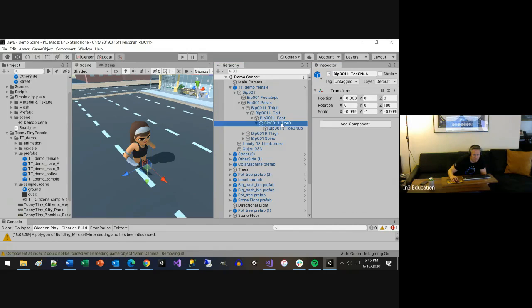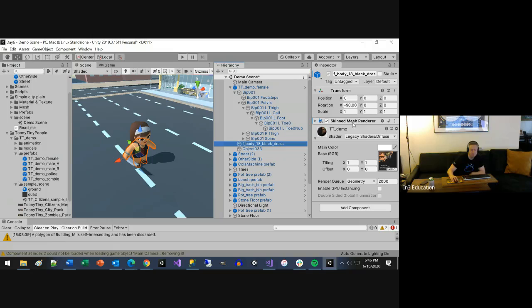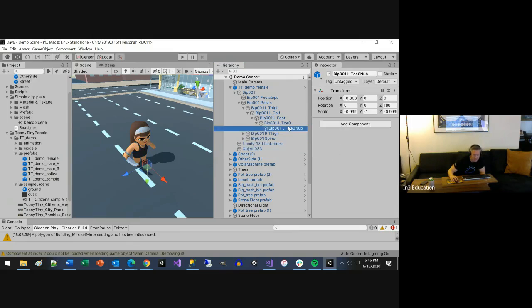Seems like at some point they had the body itself broken down into parts, but then they just decided to put all of the different renderings onto this same skinned mesh renderer rather than having separate meshes on the different objects. So yeah, this is just the demo. Maybe they have these individual mesh renderers in the mega pack, and that way you could customize your thighs and customize your arms and spine.